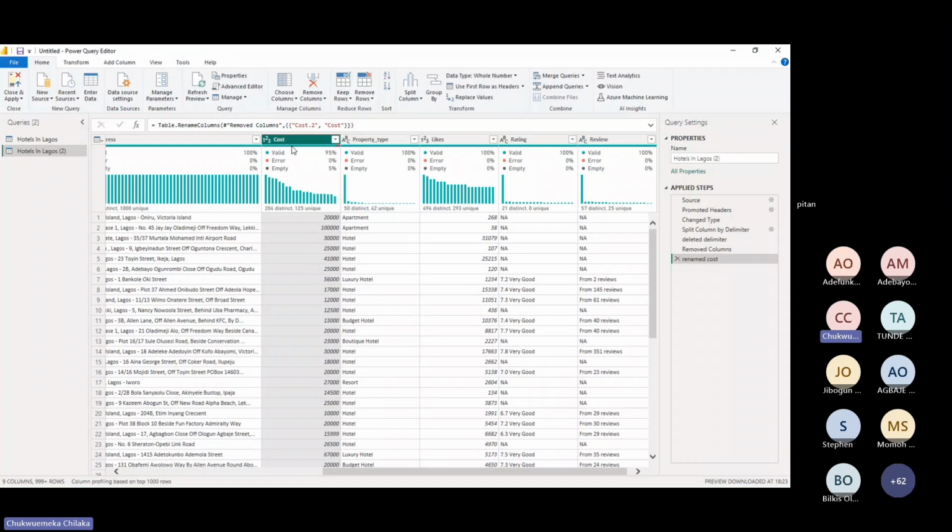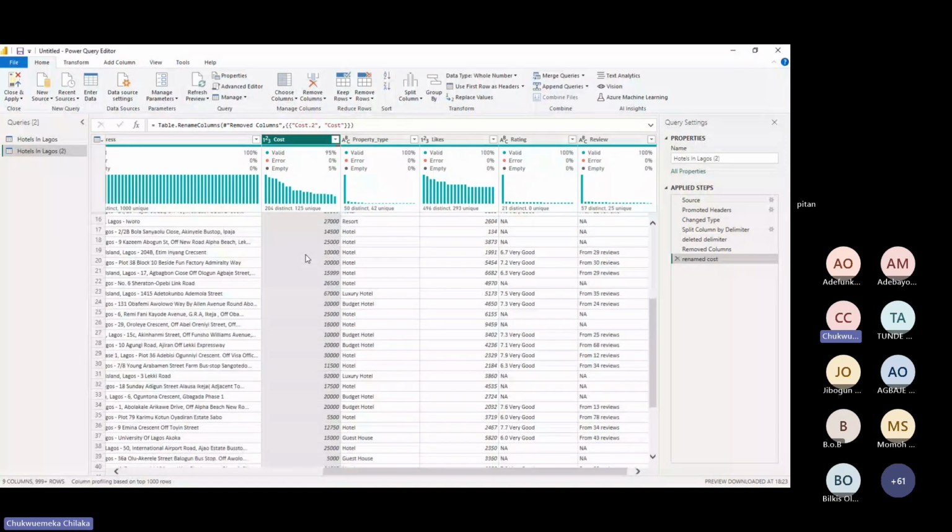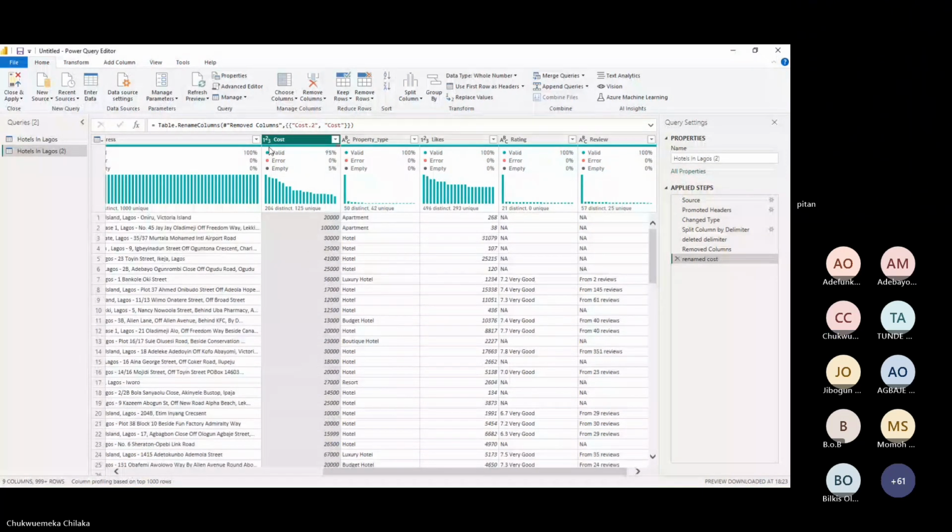If we had left this column as ABC, it would have given us a problem down the line when we want to find particular insights, such as total cost of hotels in Lagos. You cannot add text because originally it was in text format, but now we have changed it to 1, 2, 3. Now, property type, text format; likes, text format; ratings, ABC; and review, ABC. Good. So now it is time to close.